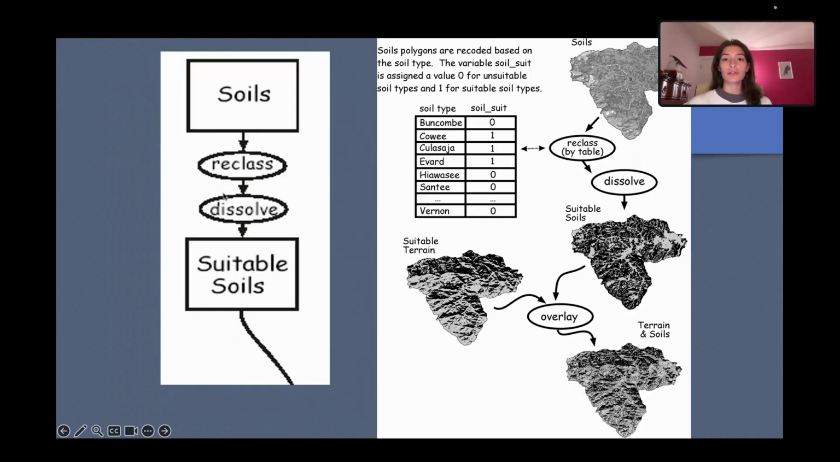Then we look over at soils. For soils, we wanted to reclass it. It's either suitable or it's not suitable. Then we dissolve so it's black or it's white. Suitable or it's not suitable.